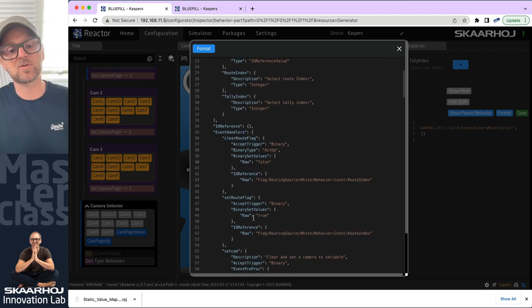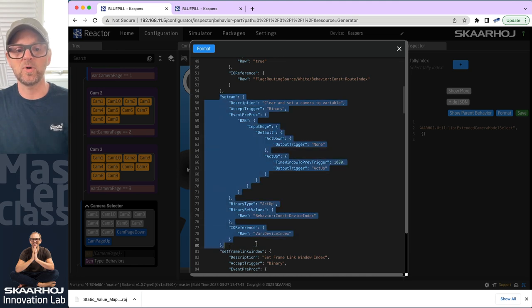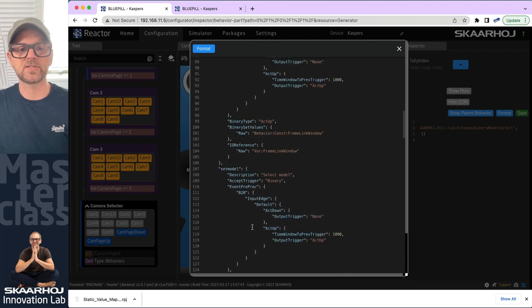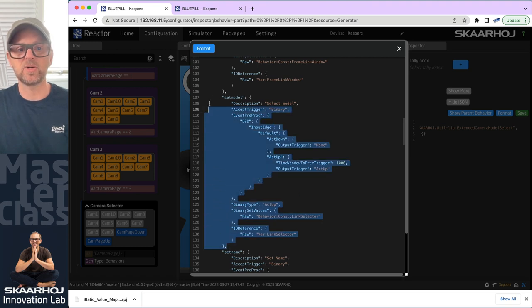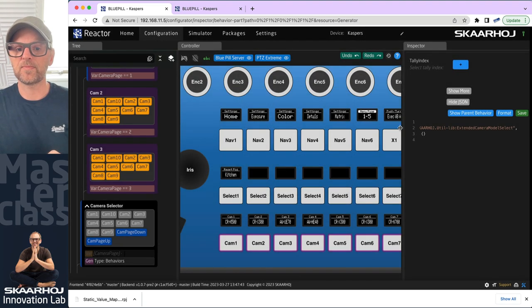We did that in the first video, so I won't go too much through that in this one, other than to mention the two essential things that we need to store and recall. The first is the information that the setcam trigger works with, which is the device index, and the second is what the set model trigger works with, which is the link selector. That is a reference to what brand or configuration is being used. So we need those two things, and to record those, and that is how we'll be doing this.